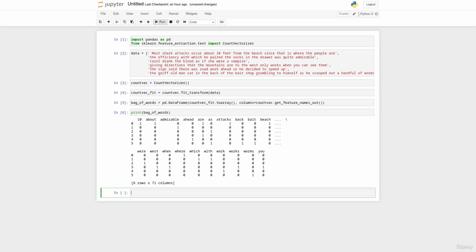So it's super simple to do and nice and easy to interpret. However, like I mentioned, you do lose quite a lot of context by using this method. So in the next lesson, we'll look at TF-IDF vectorizers, which help retain a little more of that context.